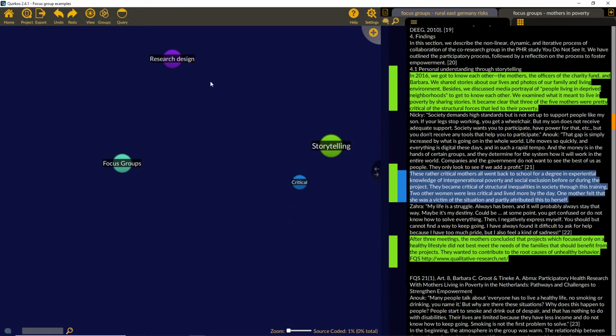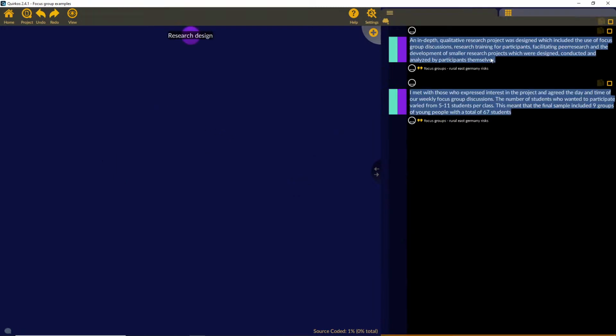So now I've really found some interesting quotes that I wanted to have from these papers, and I've got them marked as being in research design and focus groups. Now if I want to go back and look at those quotes that I extracted at any time, all you have to do is double click on the code, and then it shows you all of the pieces of text that you've assigned to that theme.